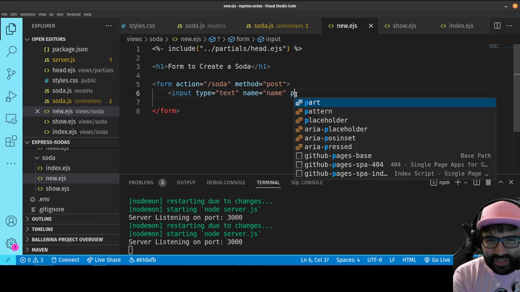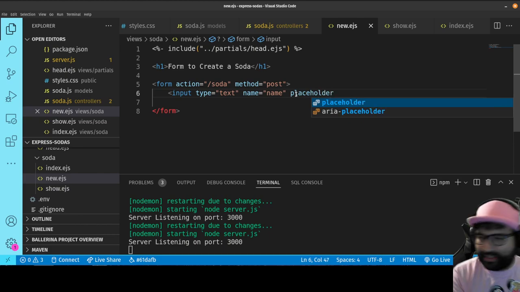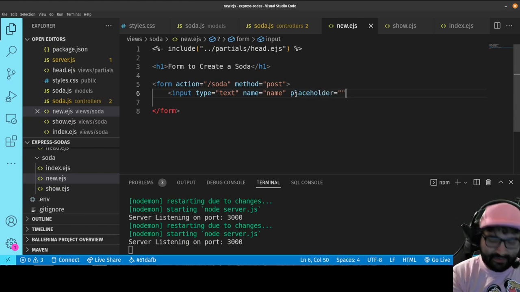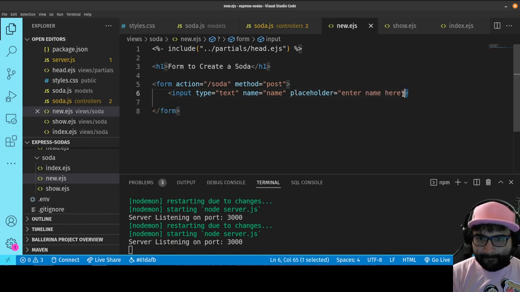And then again, you generally want to have a placeholder. A placeholder just puts this little grayed out text so people know what that field is for. So I'll put "enter name here". Okay, and there's the input. That's all I got to do there.